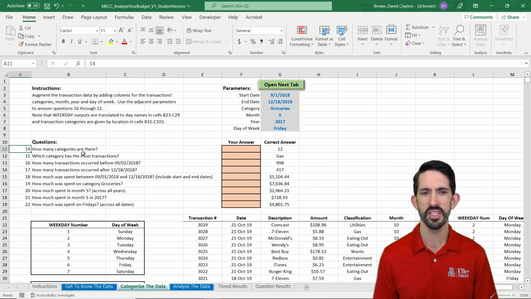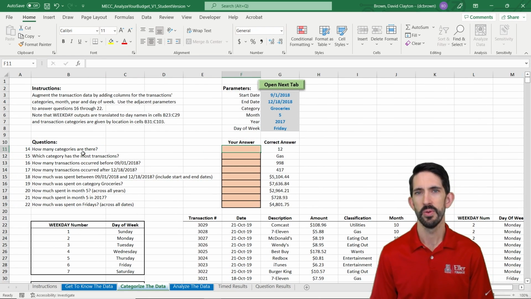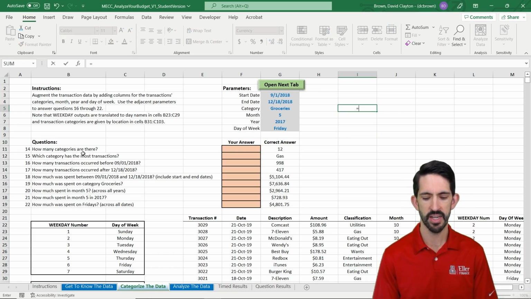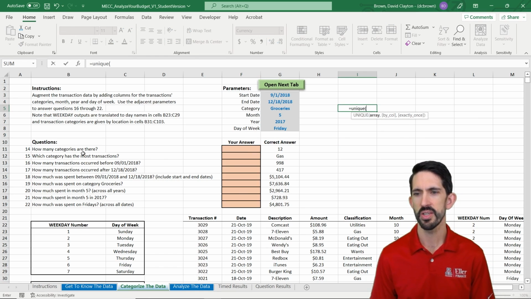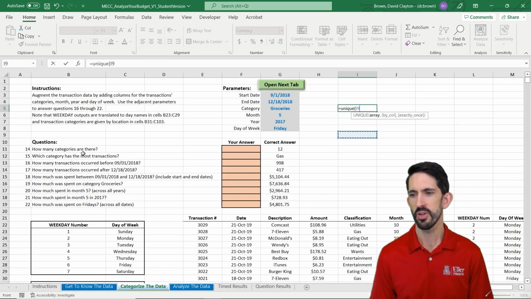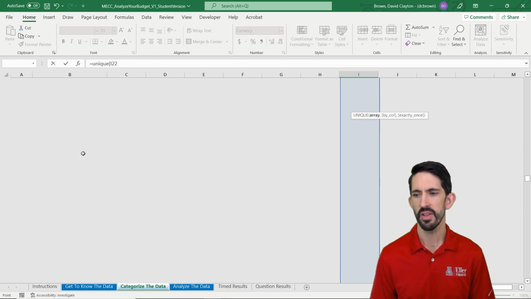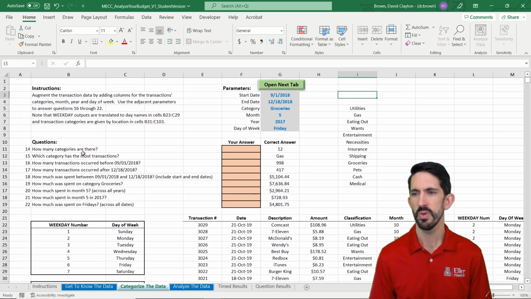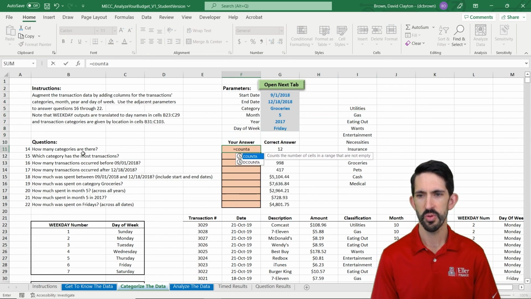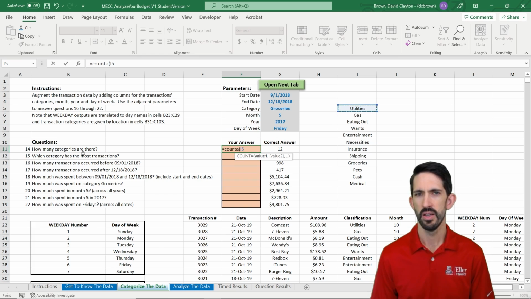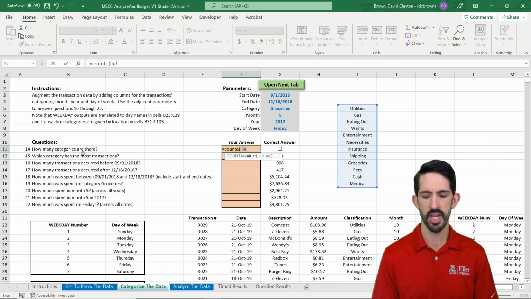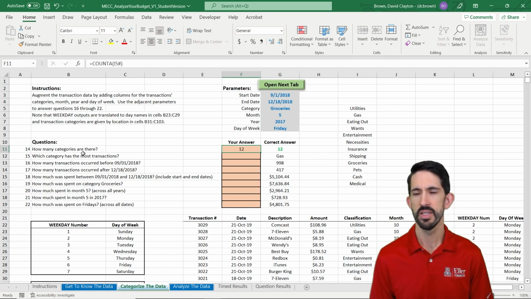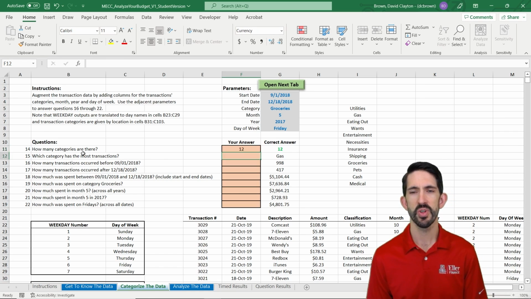So the first question is, how many categories are there? Well, this is where that unique function can come in handy again. So let's do our unique function, and we're just going to do our array of classifications. So we run that. So we don't see exactly how many of those there are, but let's just do a quick COUNTA on our array. So again, we have to put that hashtag at the end to count the array, and we see that there are 12 items.